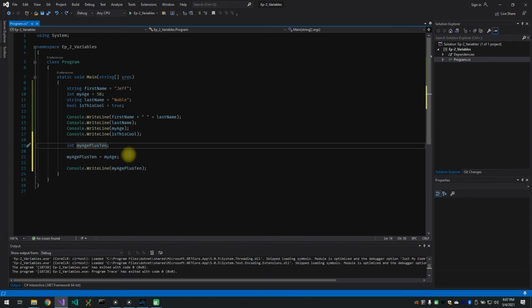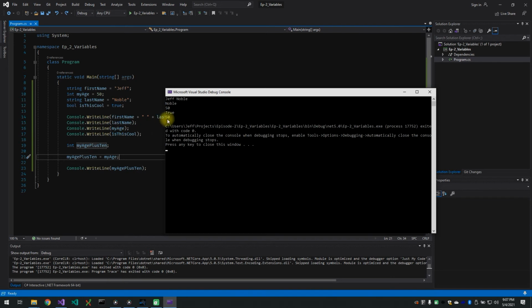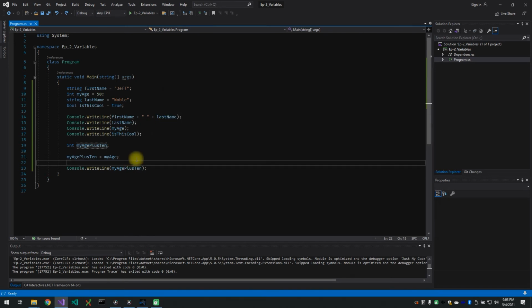First, let's make sure that my age plus 10 holds the same value as my age, which is what this line does. Remember, it takes the value on the right side of the equals and puts it into the variable on the left side of the equals. So if we run that, there's our extra 50. Now, how do you think we can add 10 to that number? I'm going to duplicate that one.